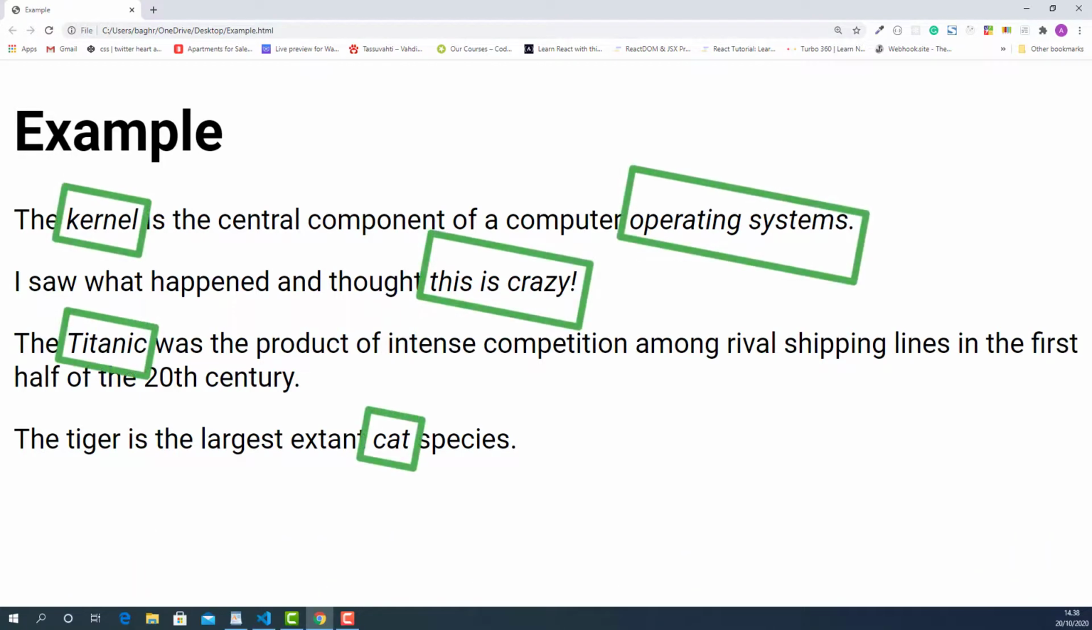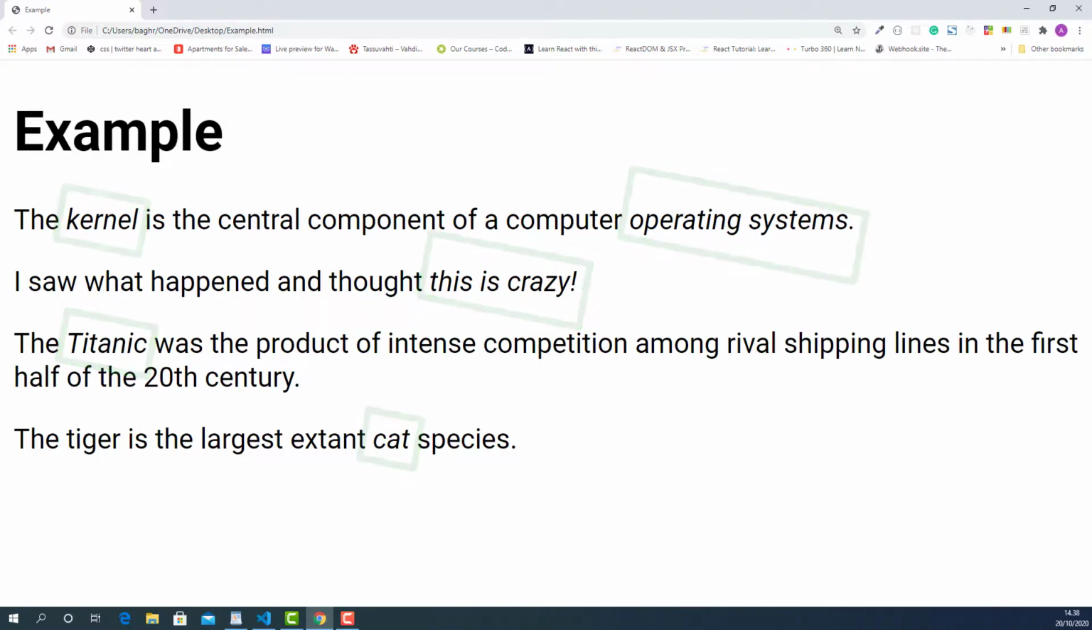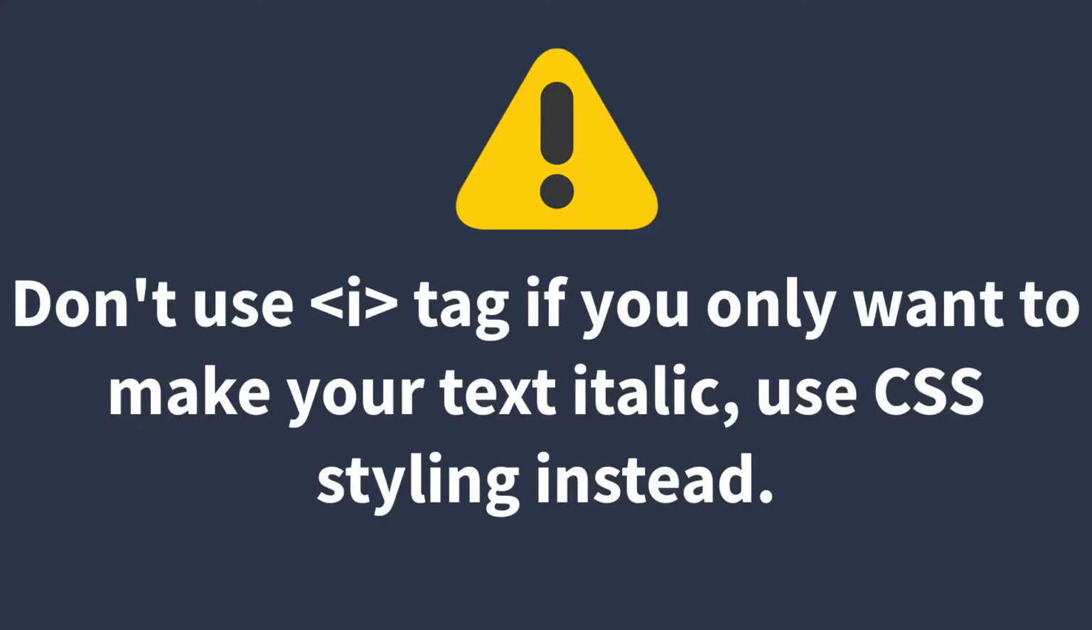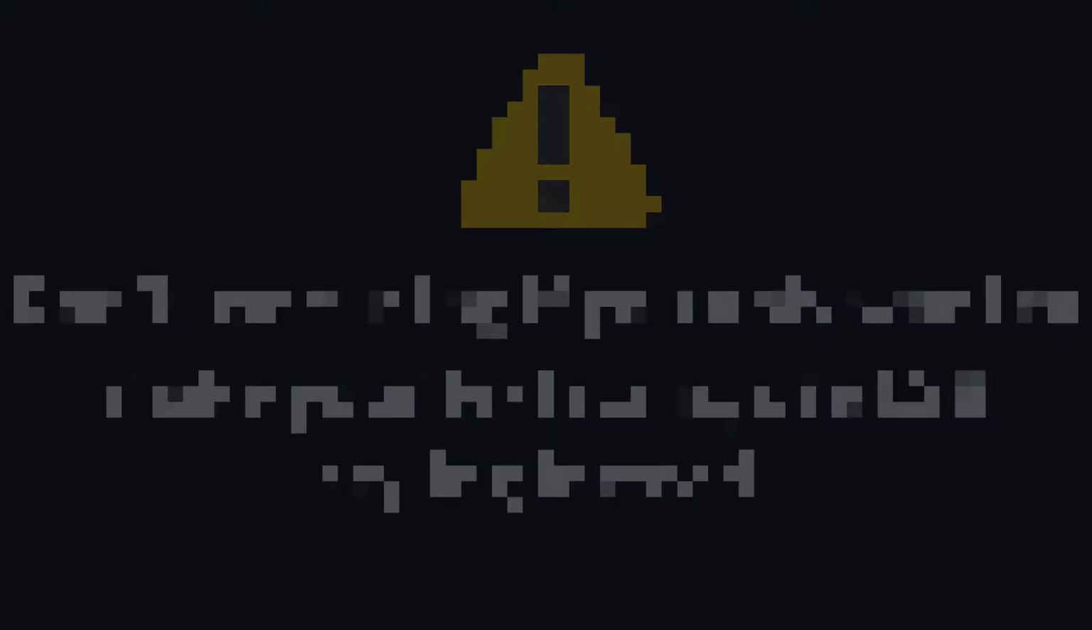Okay, it worked. As you can see, all the words I marked up using the i tag are now rendered as italic text. That is how browsers render text content marked up with the i tag. But it doesn't mean you can use the i tag when you only want to make your text italic. Use CSS styling if you only want to make italic text.